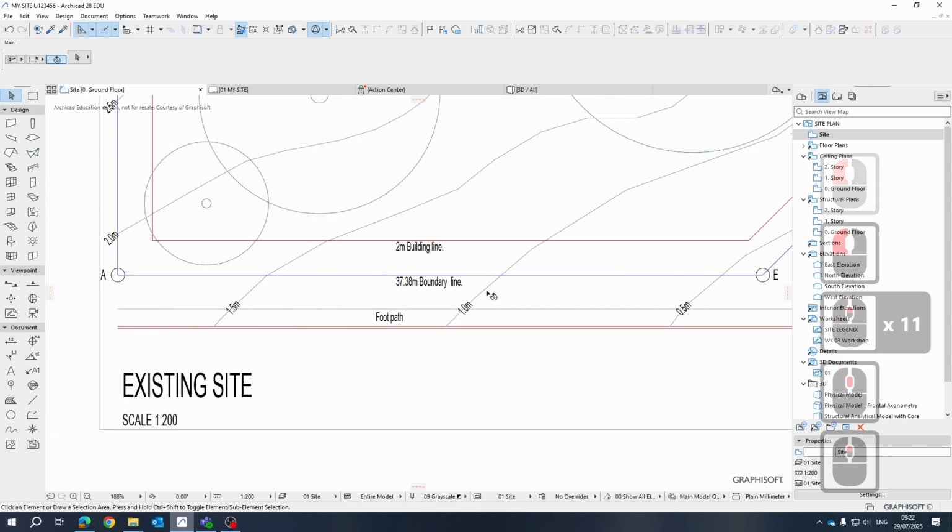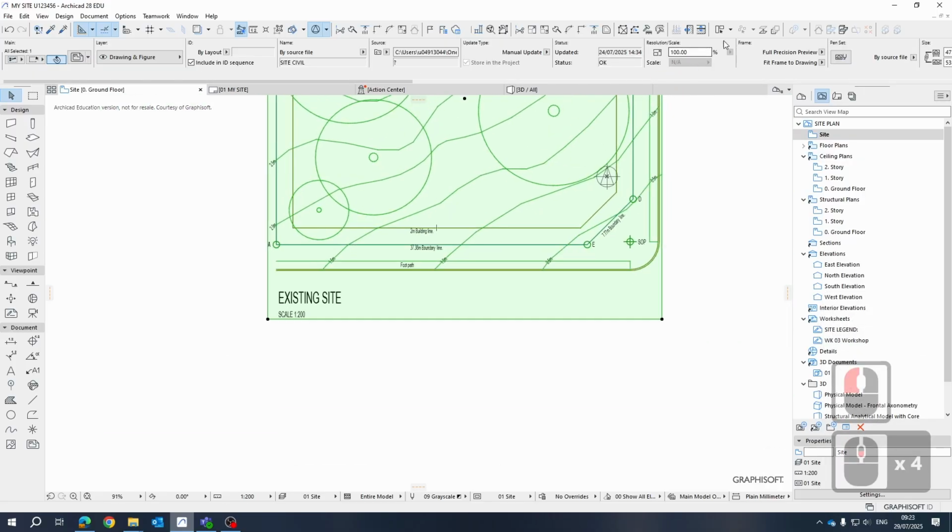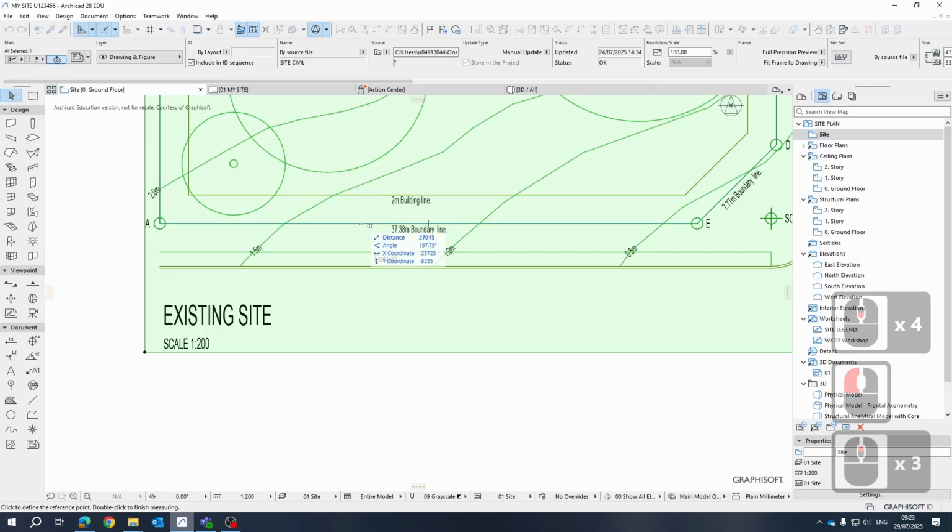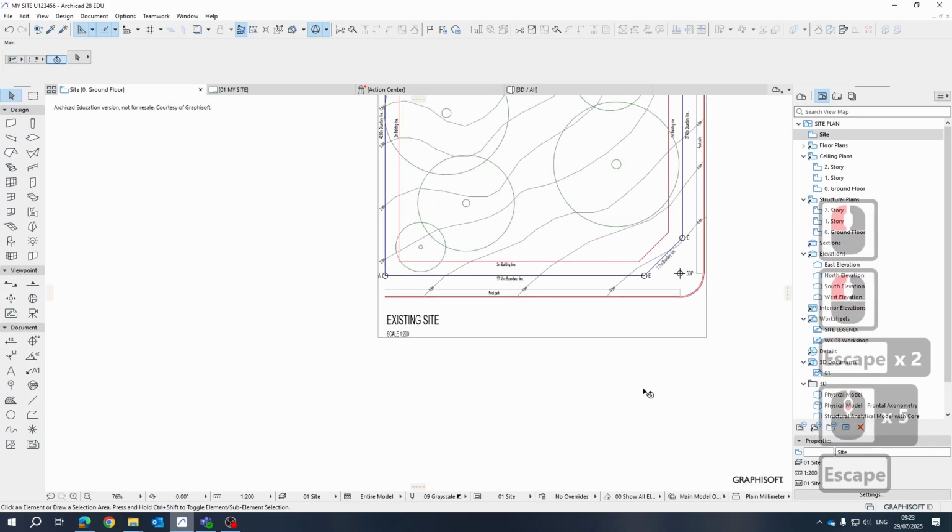Now to check a dimension, you can check the building line, for example. To make sure that this is to the correct scale, make sure that's 100%, and you can simply use the measuring tool, and you see it's 2000. Okay, so we're working in millimeters.